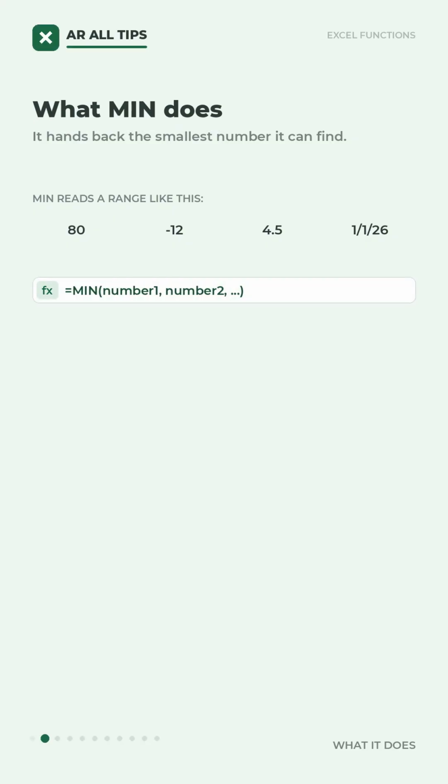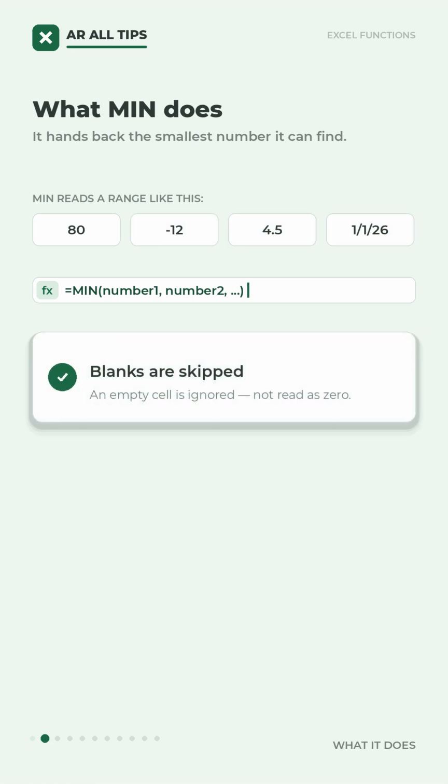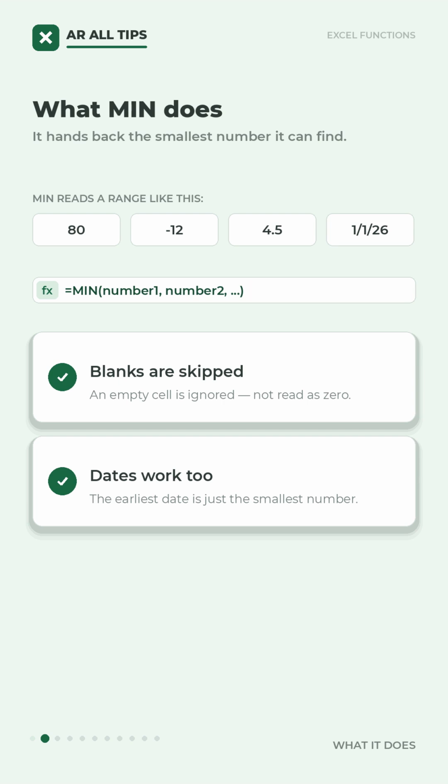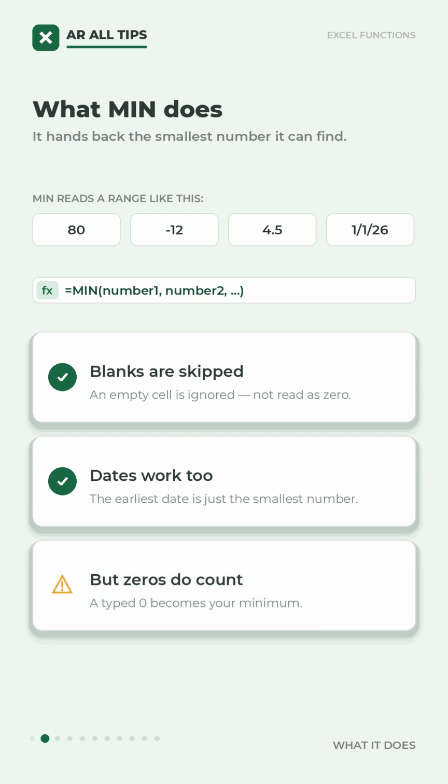So what does MIN actually do? You point it at a range, and it hands back the smallest number it can find. That's it. It skips blanks, it even reads dates. The earliest date is just the smallest number. But careful, a typed 0 absolutely counts, and it will win.